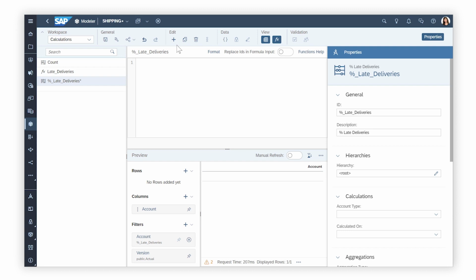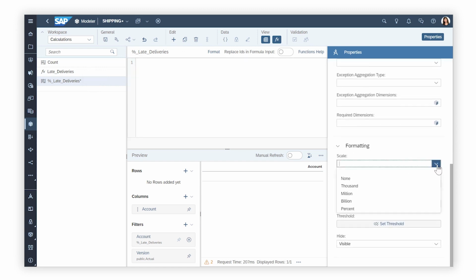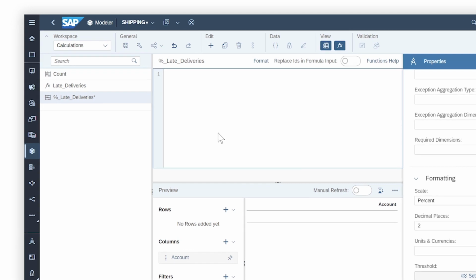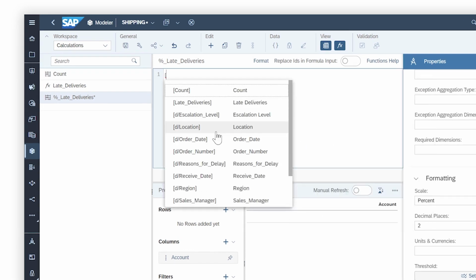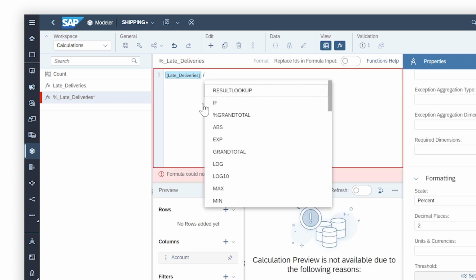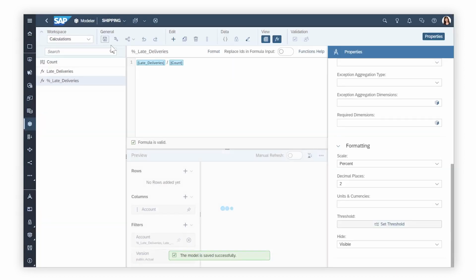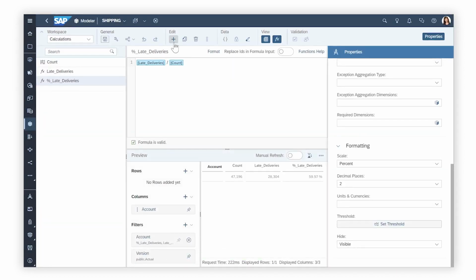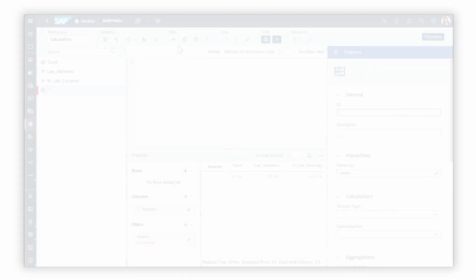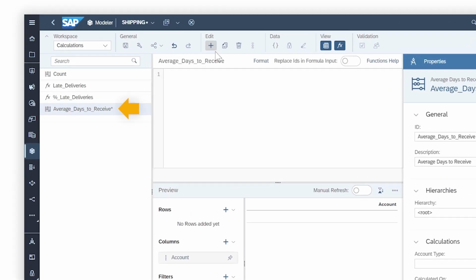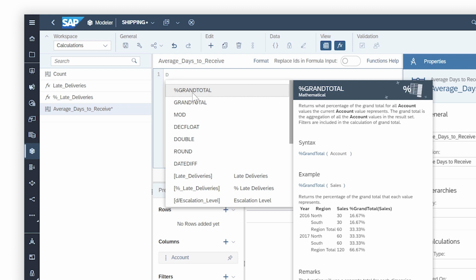You can reuse calculations in other formulas, such as a calculated measure that turns your restricted measure into a percentage of all deliveries. You can create calculations based on existing dimensions, such as a date difference measure that counts the number of days between two dates.